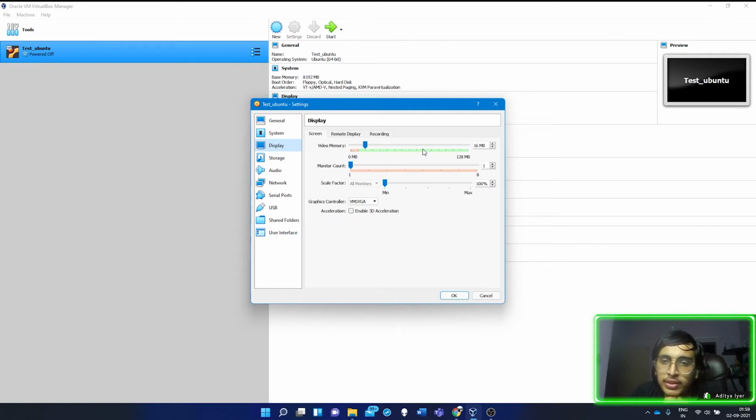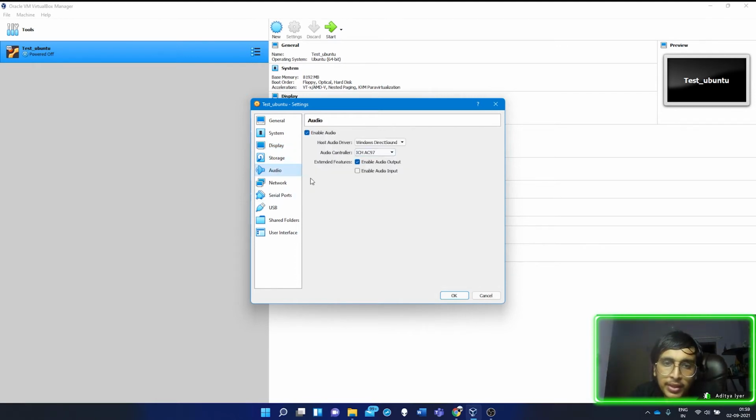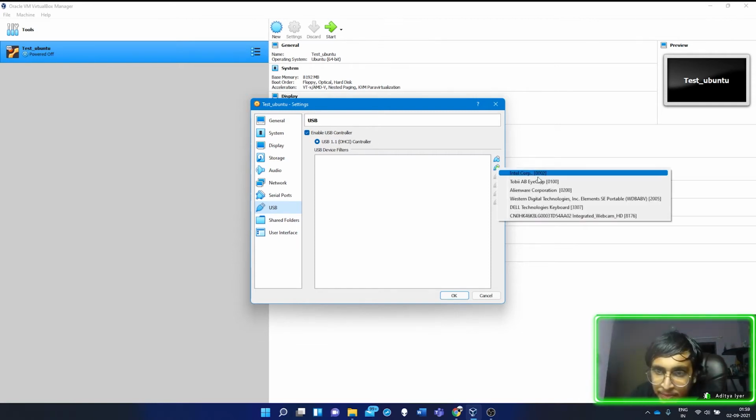Again, you can calibrate your display, your video memory, monitor count. You can configure your remote display. You can set your audio settings, and if you want to use an external hard drive, then what you'll have to do is go to USB. So you see there are no USB devices here, right? So go to add USB.